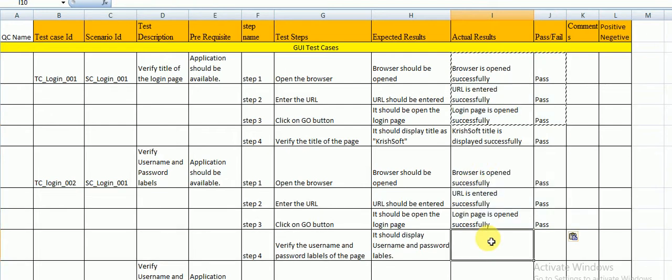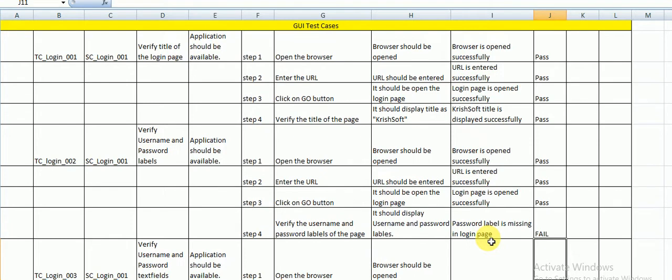Next, for example, the password label is missing in the login page. Then what happens to this test case? My test case will fail. When a test case fails, what do we need to do? You need to report it to the development team in the form of a bug. So this is how you perform the test execution.